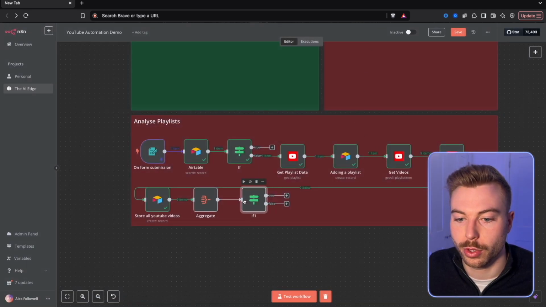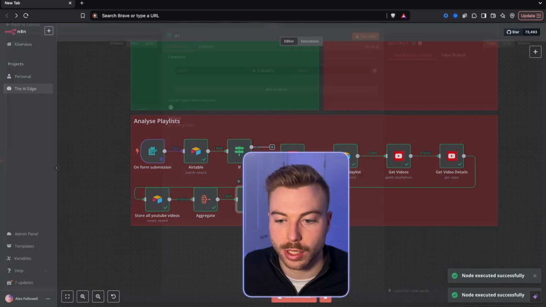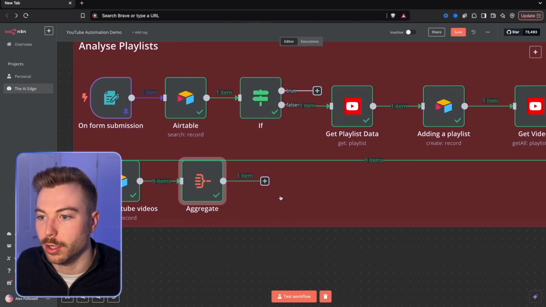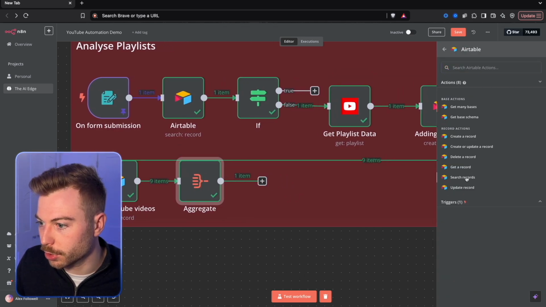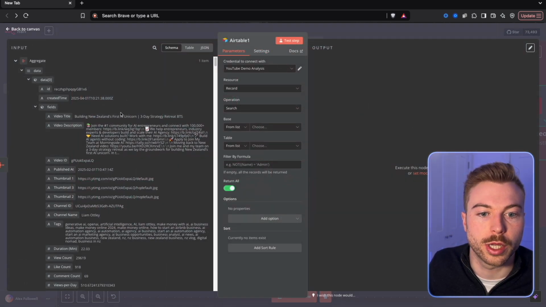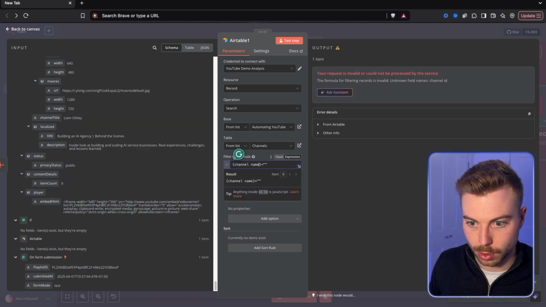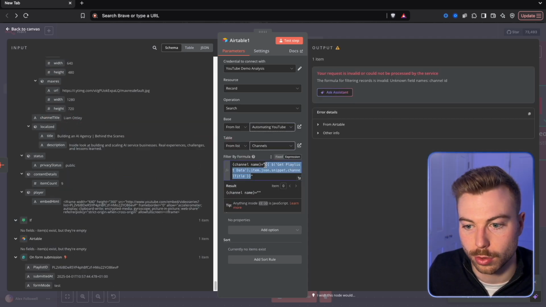So we can come through and test this. We'll aggregate it, and then we're going to do an if statement, but we haven't got anything in there at the moment. So what we need to do now is go to Airtable and search for records. We're going to need to find if we've got the channel ID. So we'll do channel name, and then we're going to add the field in there. So we'll do channel title and then test that.